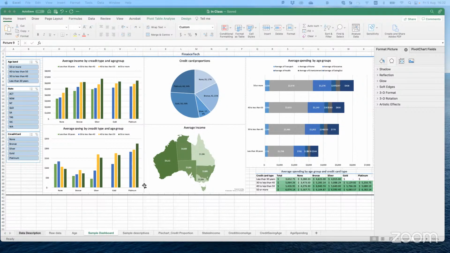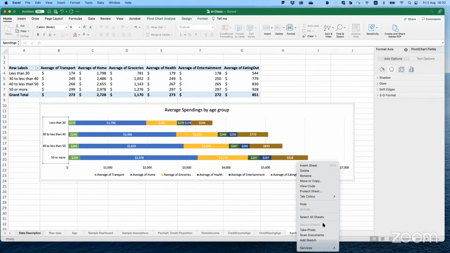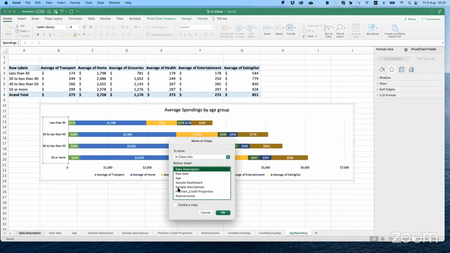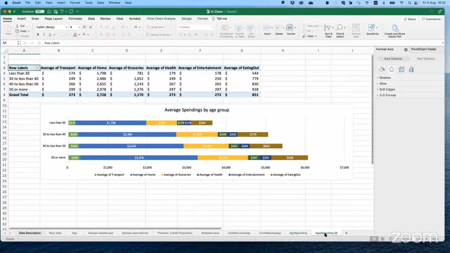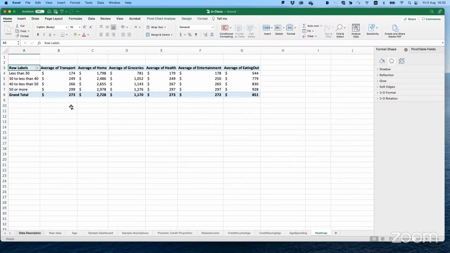Okay. So let's go to our, again, last pivot table. Let's take a copy, move to end, and we call it just heat map. Okay. We get rid of the table that we have.